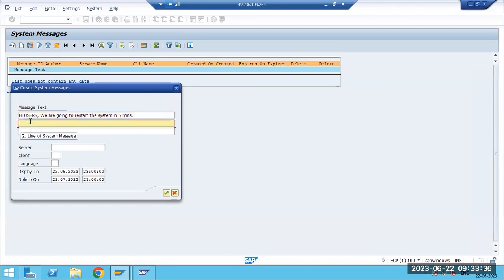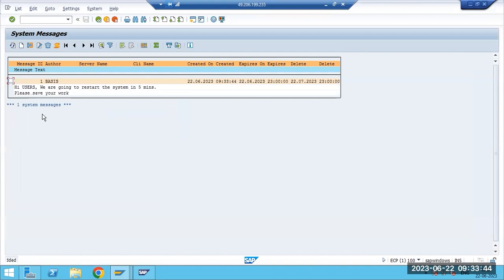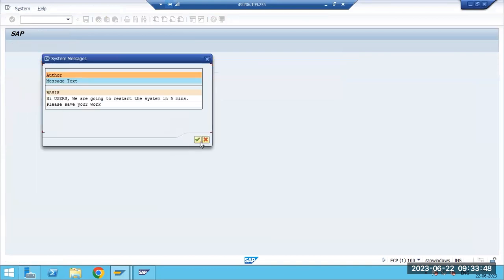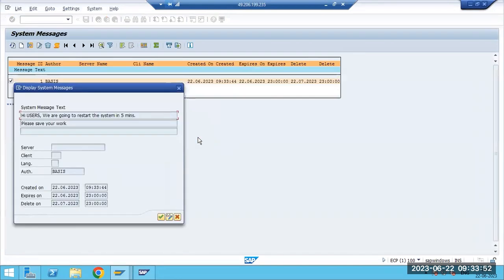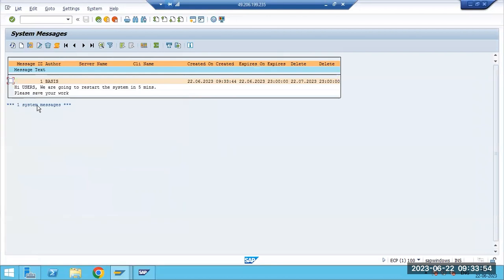Why? Because when you are restarting, people will think, okay, you are doing something, or that the system is not working well. So you put the message, and all users will get it. I think Chandra also got the message now, right? Chandra, got the message? You will get the message on your screen now.